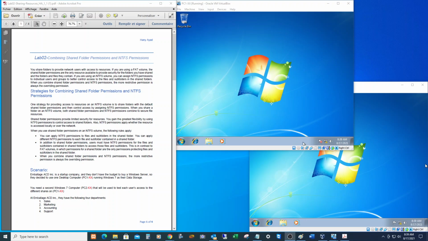Hello everyone and welcome to this video presentation. In this video presentation we will see how we can combine sharing permissions with NTFS permissions.